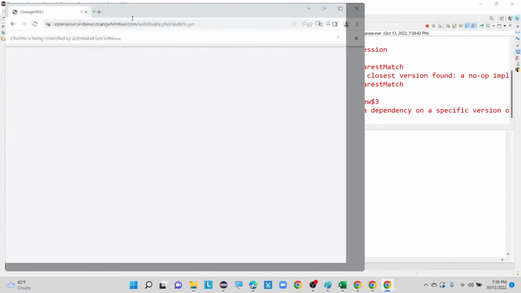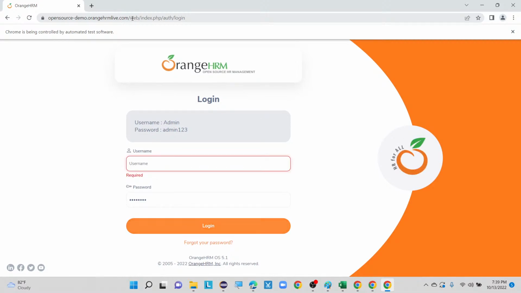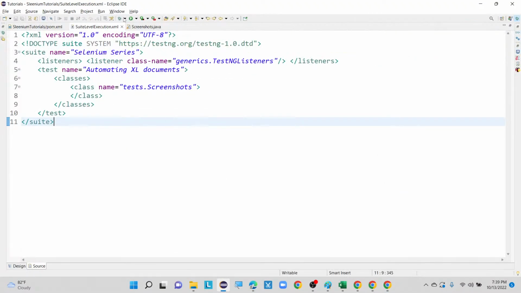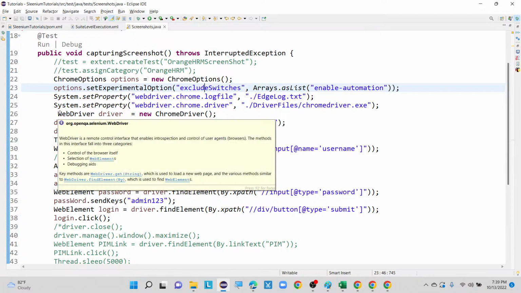This time we are performing the click operation. Why is it not entering? We are using driver here or not? Driver is correct only. Okay, why?